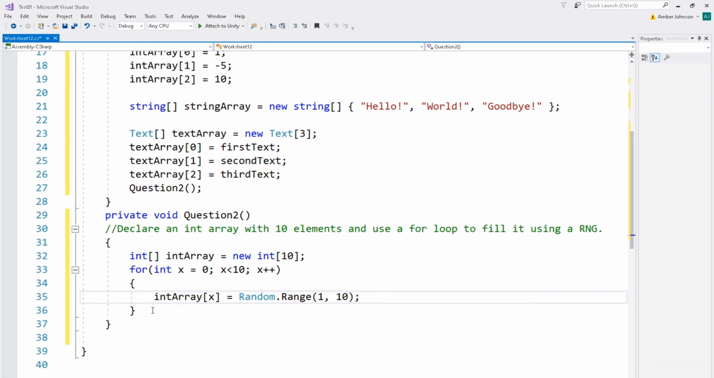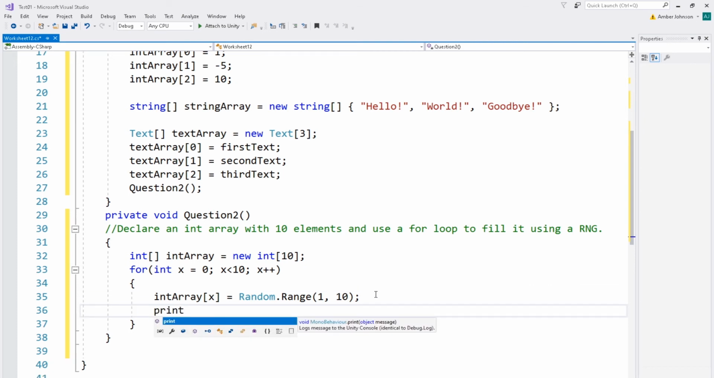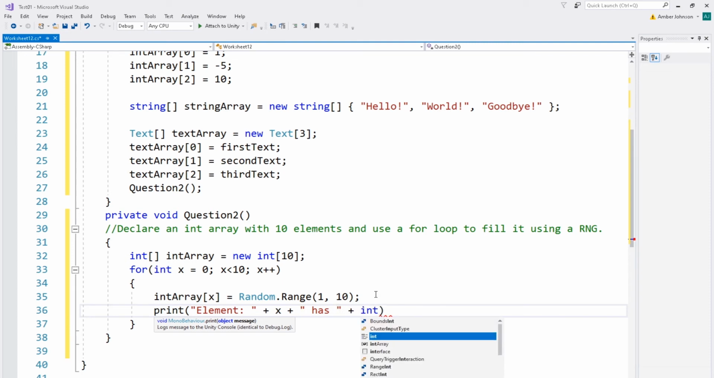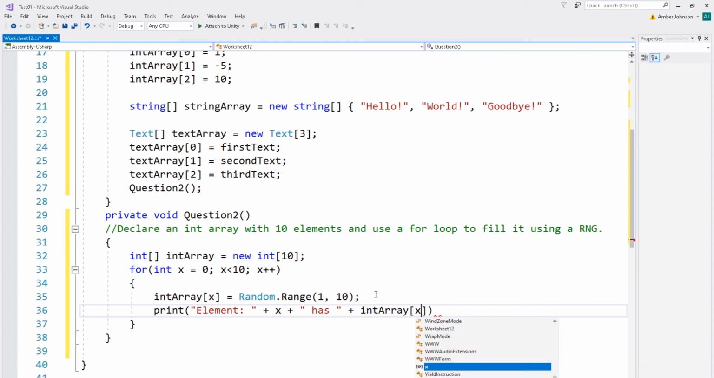So take a moment, make sure that it's working. If you wanted to, you could always do, actually, let's do it. We'll do a quick print, and we'll say element, and we'll print x. And we'll say has, then we'll print what is currently in that int array in that spot, like that. So we should see 0 through 9, and then it's going to print whatever random number we ended up storing in there. So let's try this out.